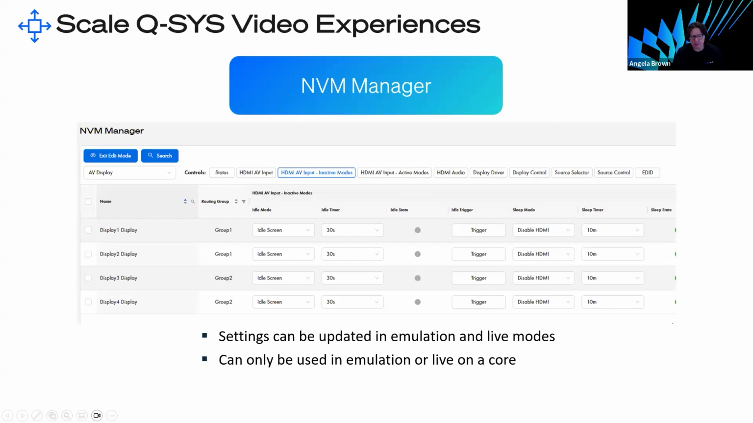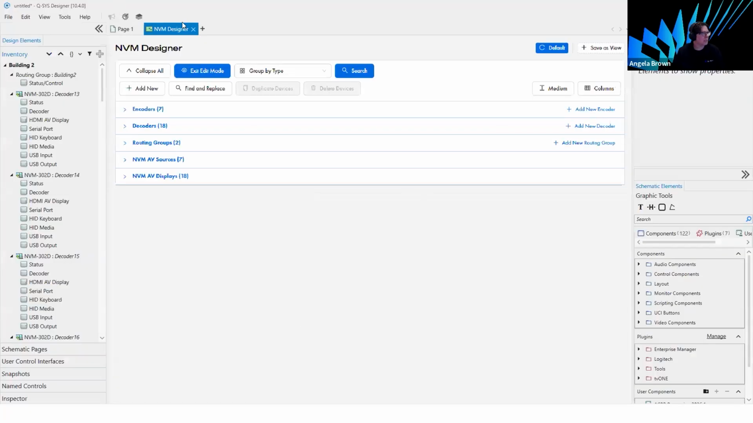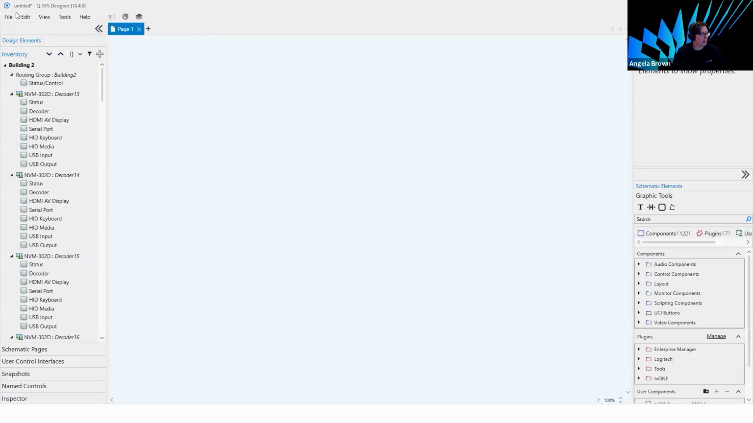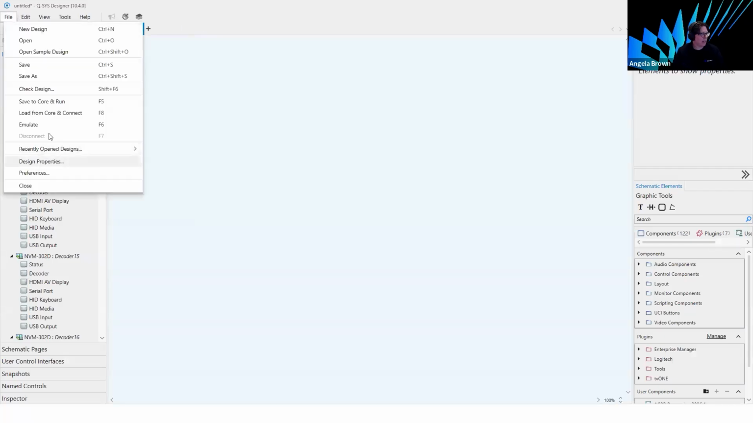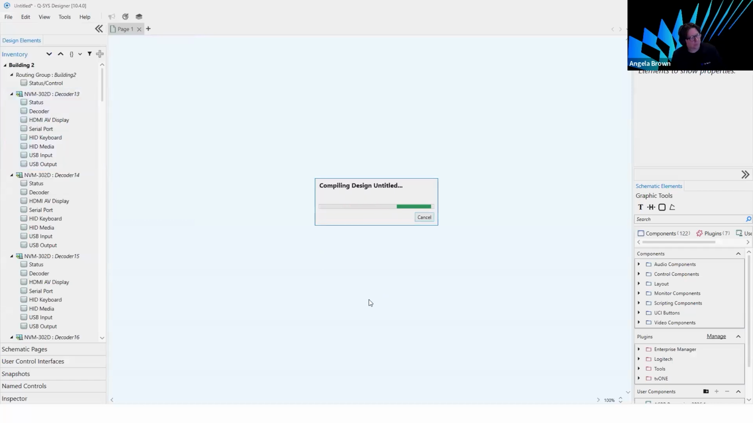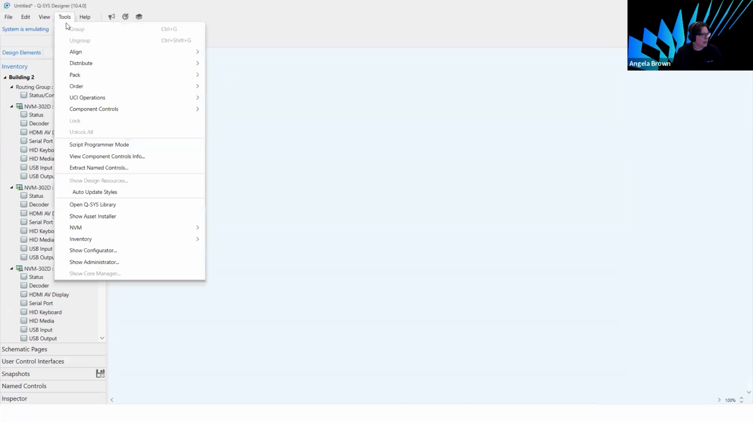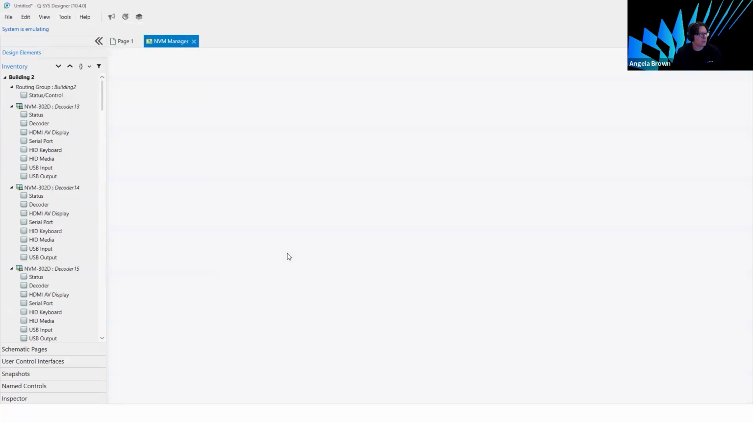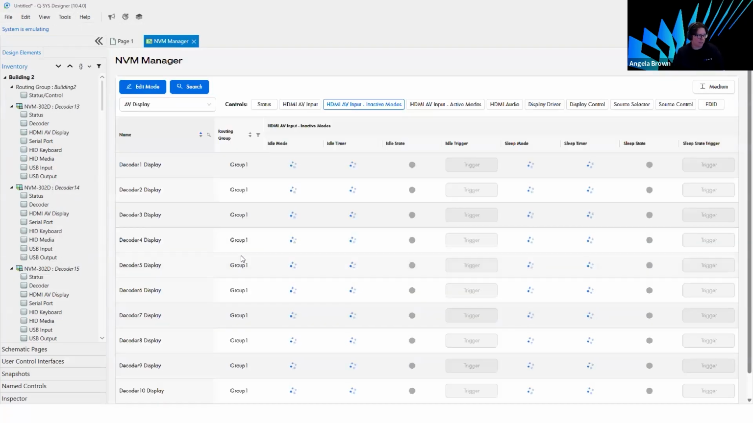So we have some things in our inventory in Designer here. I'm going to close out Designer within Designer, like make that make sense. I'm going to emulate. And then we're actually going to go and open up NVM Manager. And you'll see all of our devices.